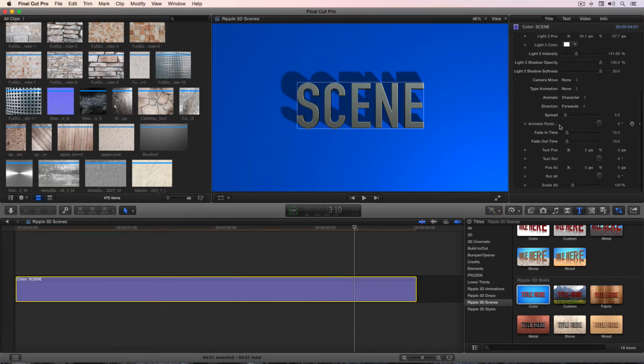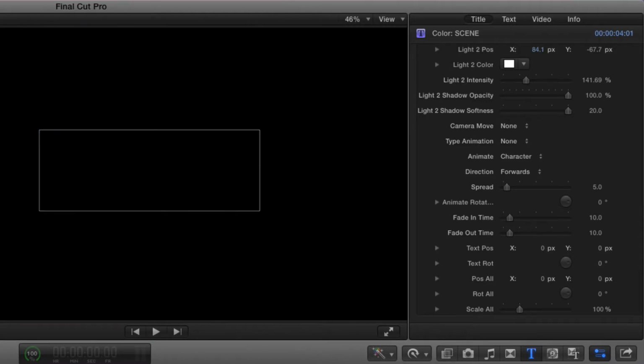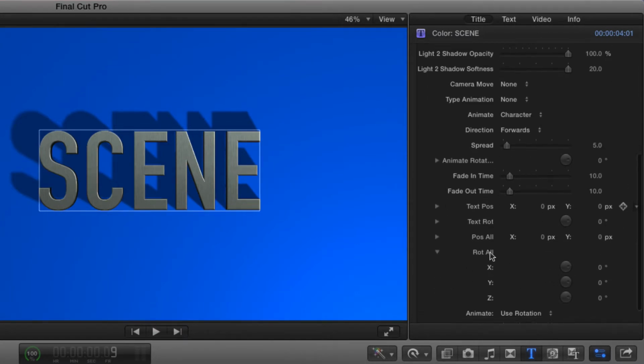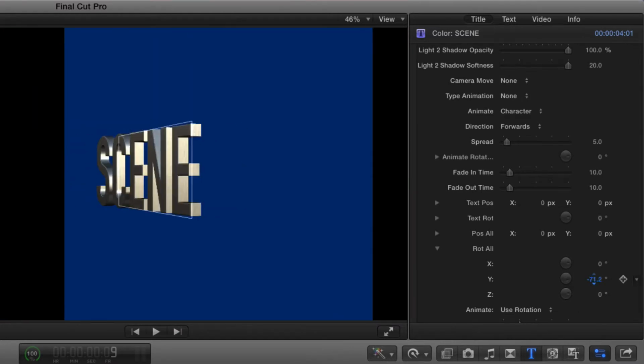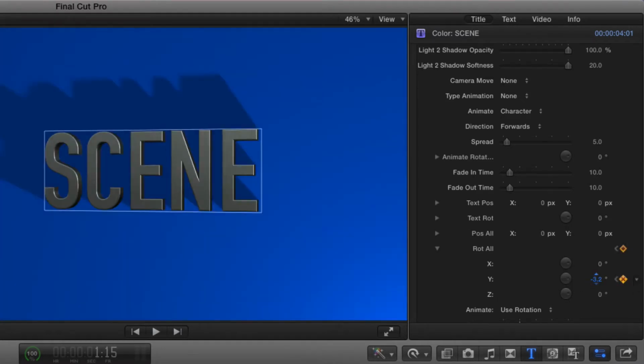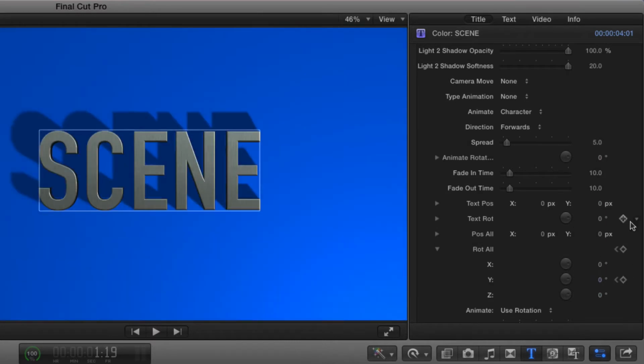If I scroll down a little bit, we have options for position all and rotate all. So we can create our own custom camera animation by animating these parameters. For example, right now there is no animation, but I could go to rotation all and rotate this on Y, set a keyframe, move forward in time, and rotate it back to 0. And that would create an animation. And I'll undo those steps.